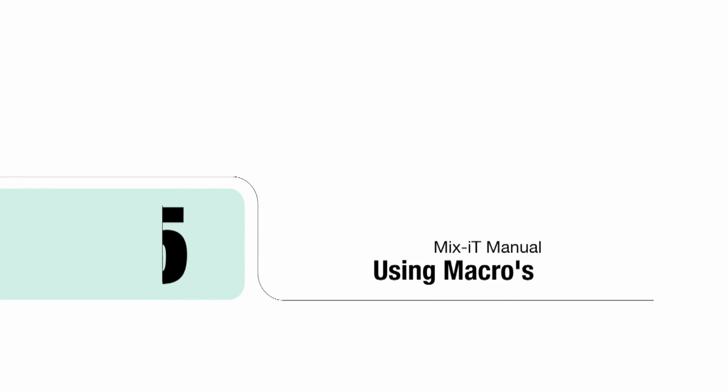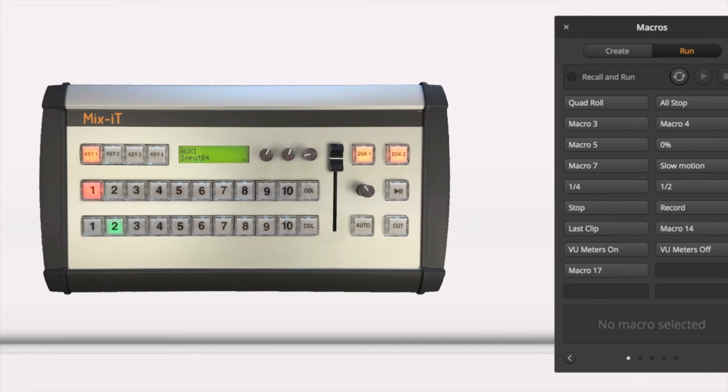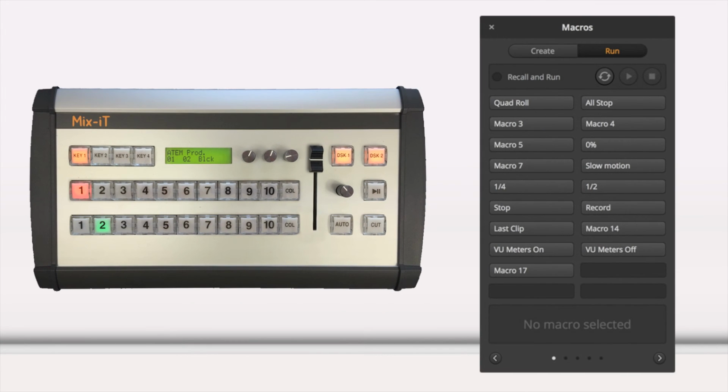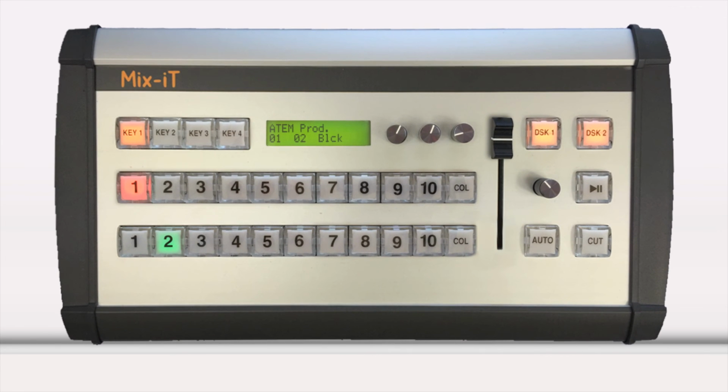Using macros. In the ATEM Switcher software 6.3 or higher, you can record macros. Macros are an automated sequence of switcher actions. To recall a macro, Mixit offers 2 options.